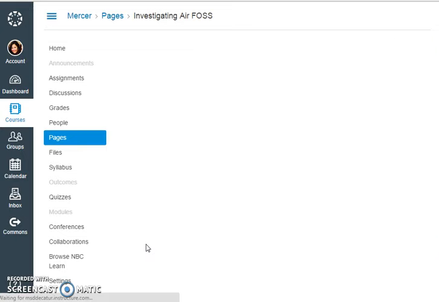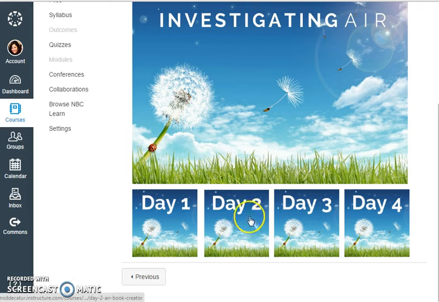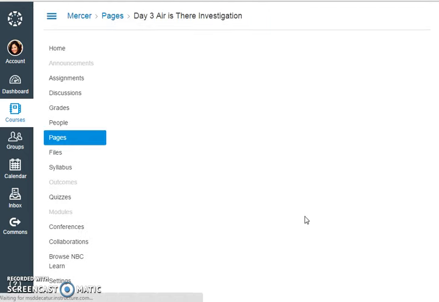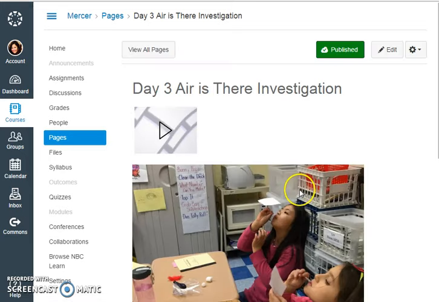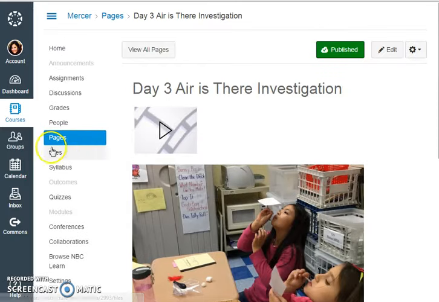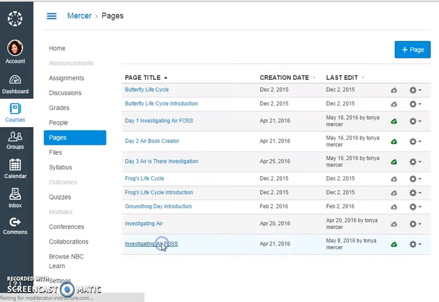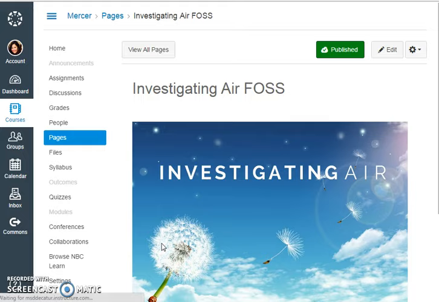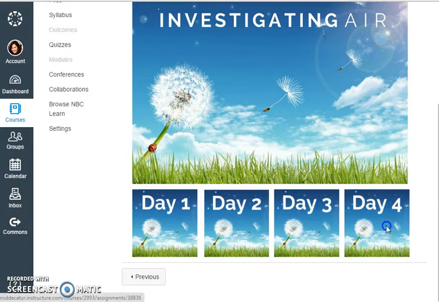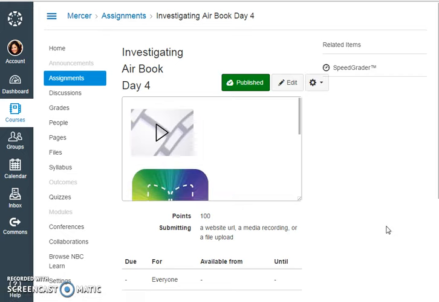Didn't go back there. And kind of the same thing. Day 2 will take them to assignments for that day. Day 3, we'll take them to the errors their investigation. Day two just told them basically how to use Book Creator, because what they're going to do is document their investigation with Book Creator. And then day 4 is actually linked to an assignment so they can submit it.